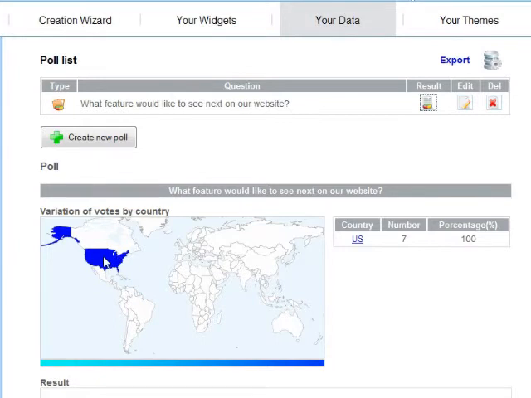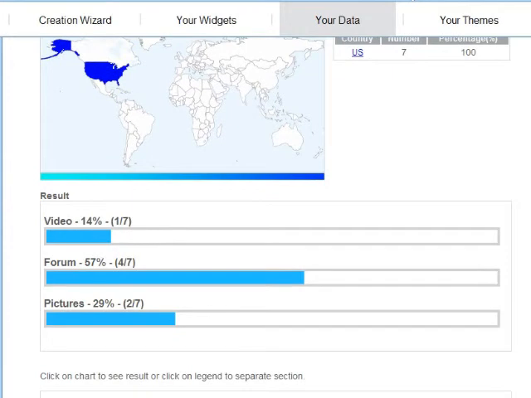But if they were to have come from more countries, it would give you a color based on how many of those votes come from that country. So as you can see, blue is where they've all come from. Blue is 100%. As we scroll down, we can also see the exact number of votes for each of the different options. Videos have 1, forum has 4, pictures has 2 votes. And as you can see, forum probably is going to be the most popular. Early on, it's running in first place.